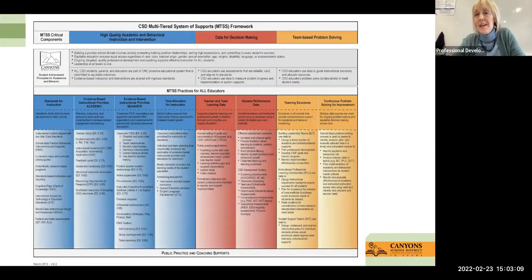Everything we do in Canyon School District is based on our MTSS framework. So this is just a reminder that this is our Canyon School District MTSS framework. I'm sure that you have seen this before. This is just a reminder.